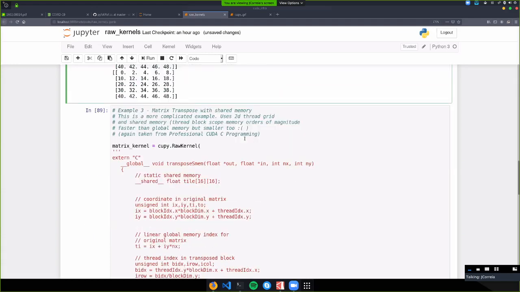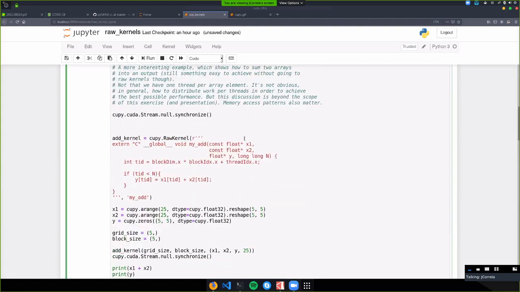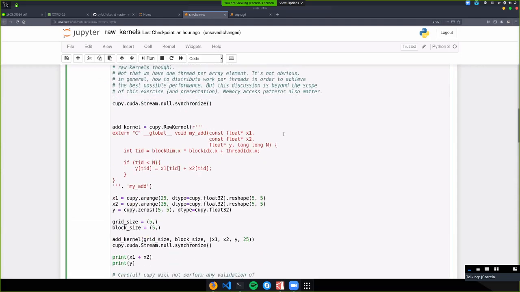Okay, so this was it for the two simple examples. I don't know if people have some questions for now.